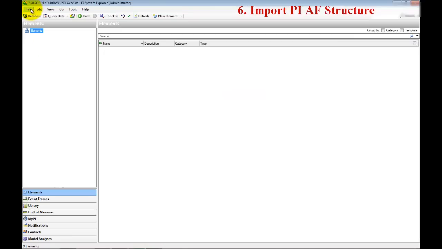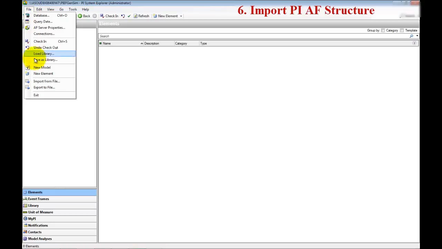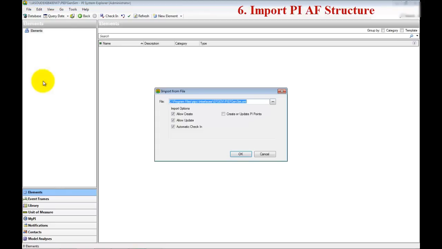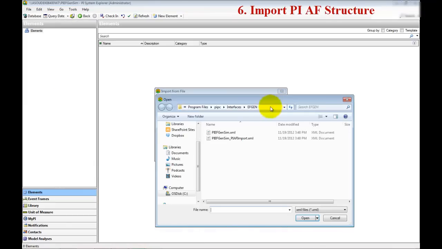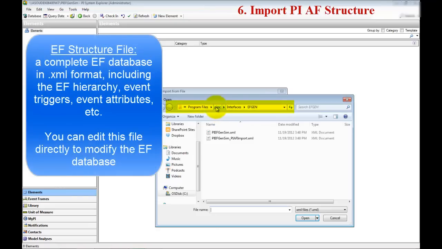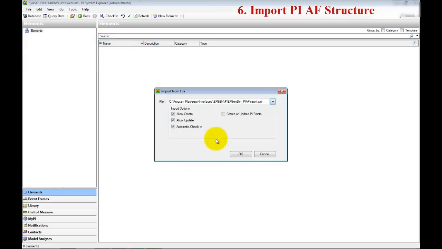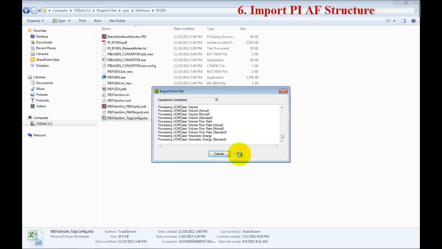Now we will import an XML file that's already predefined for you. So import, navigate to the interfaces EFGen directory, and then select the file that says PIEFGen Sim PIAF import. Leave the defaults and press OK.